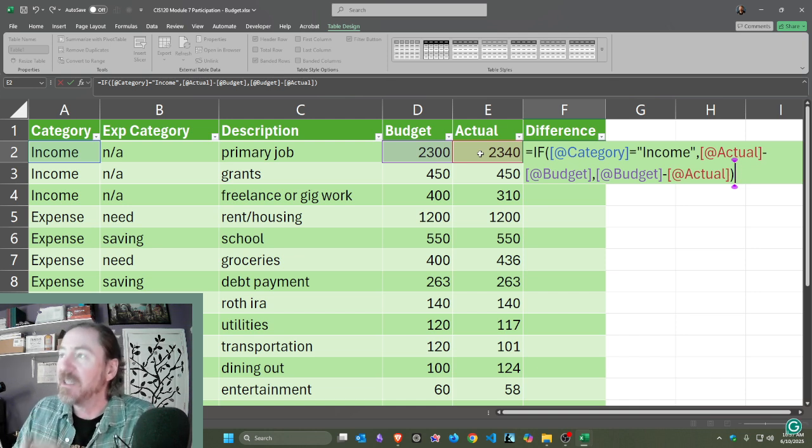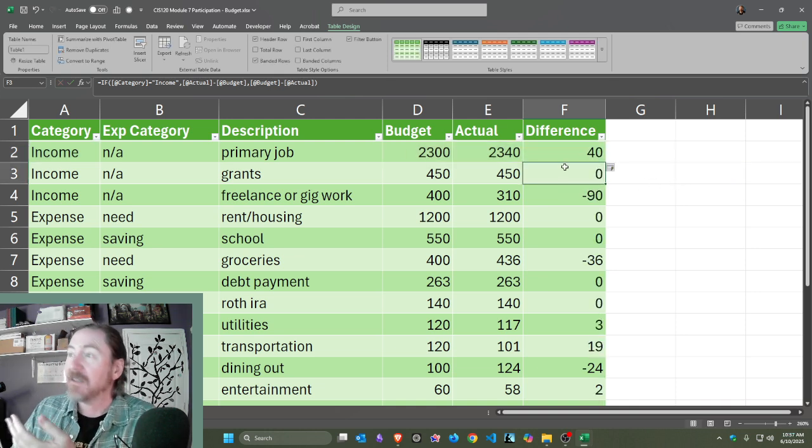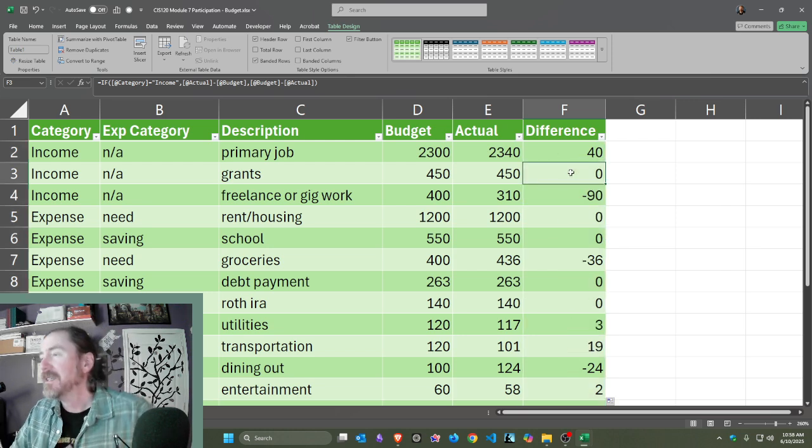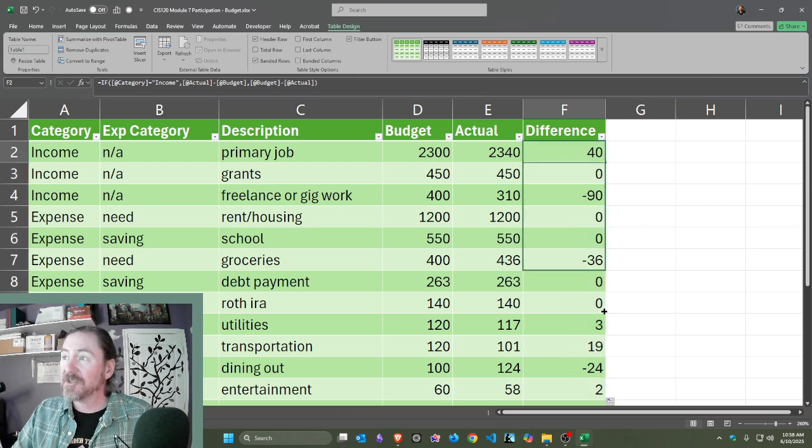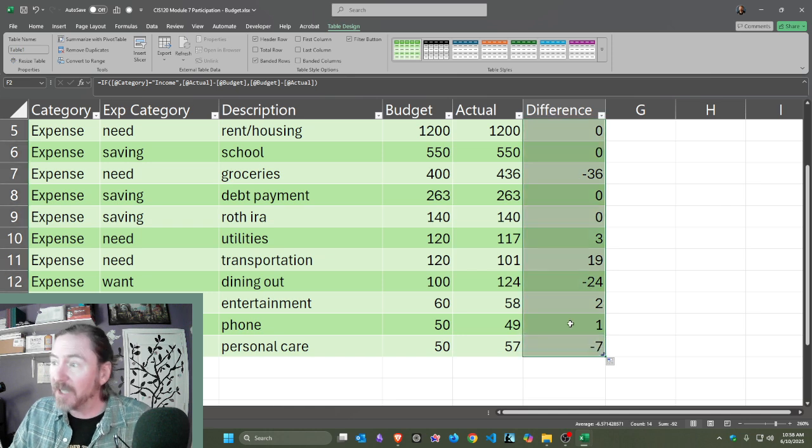That is a complete IF function. Now, it can look pretty tricky, because it's long and it's got these three important arguments. So if my category is equal to income, then I want to do the actual minus the budget. Otherwise, I want to do budget minus actual. I press enter, and another benefit of it being a table is it auto-fills that down for us automatically. I don't have to click on this and then double-click the fill handle, although I could. Or click it and then just drag the fill handle down, which works as well.